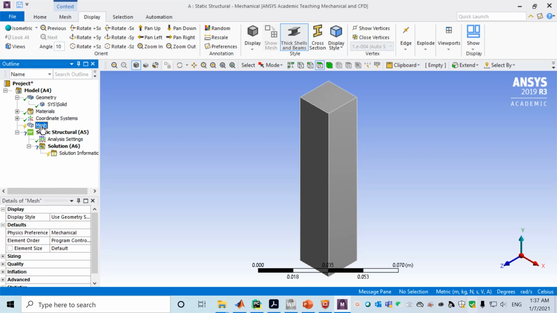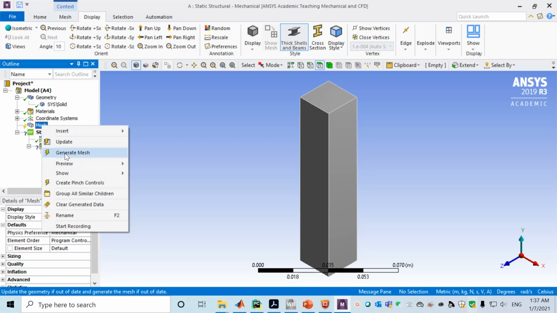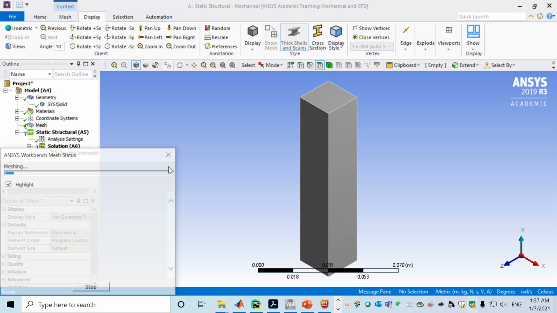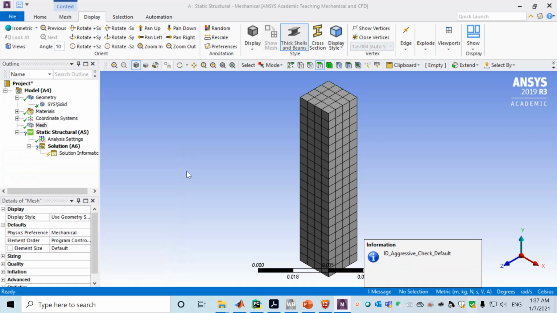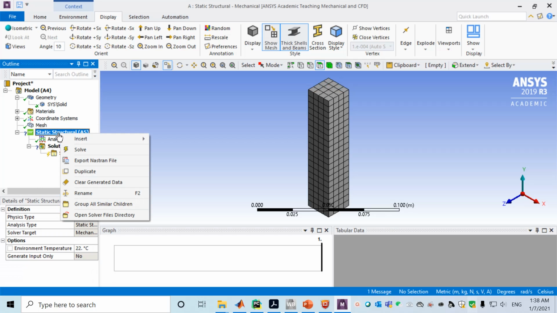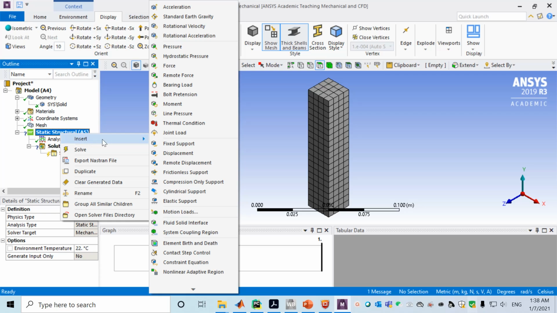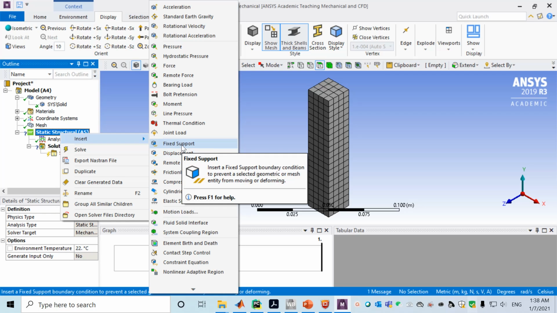Right click on the mesh, and then you will see the drop down menu, generate mesh. Generate mesh will cut the object into small pieces, and then we can do finite element calculation. So now we have the mesh. The next step is to apply boundary conditions. To apply boundary conditions, right click static structural, and in the drop down menu, go to insert, and go to fixed support.